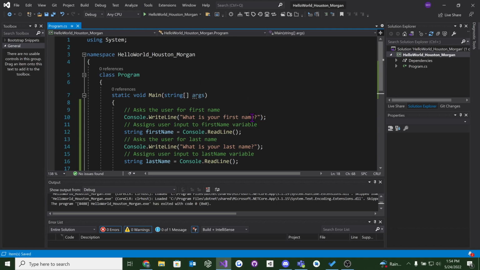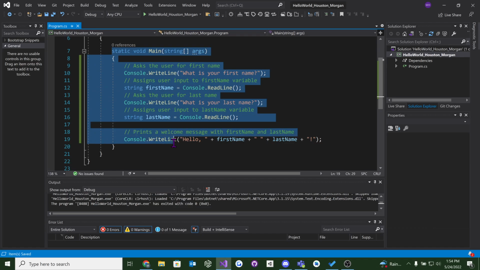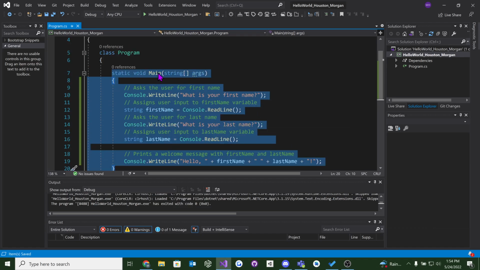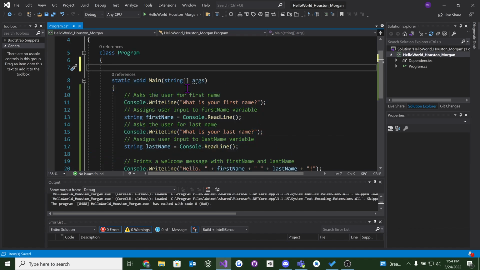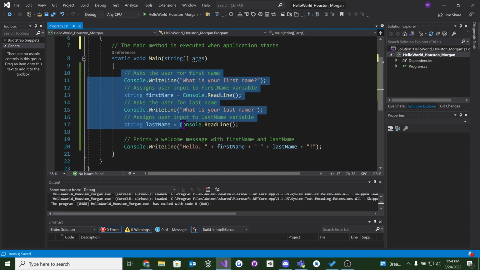So for these console applications, the main bulk of your code is going to go inside this main method. So this is the main method. I'm going to give this a comment. Right, so this main method is executed right when your application starts. So when you hit this play button, your application starts, and it's going to call the main method and execute the set of instructions in here.